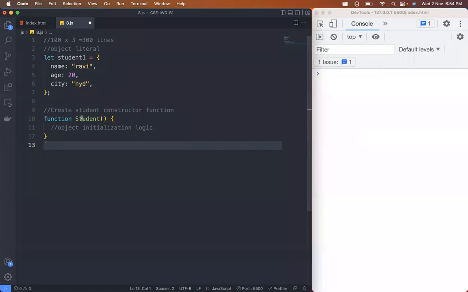If it is a function to check whether a number is prime or not, we can write the business logic for that. But when you take the constructor function, the constructor functions won't contain any business logic. They contain the object initialization logic. That is the main difference between a normal function and a constructor function.